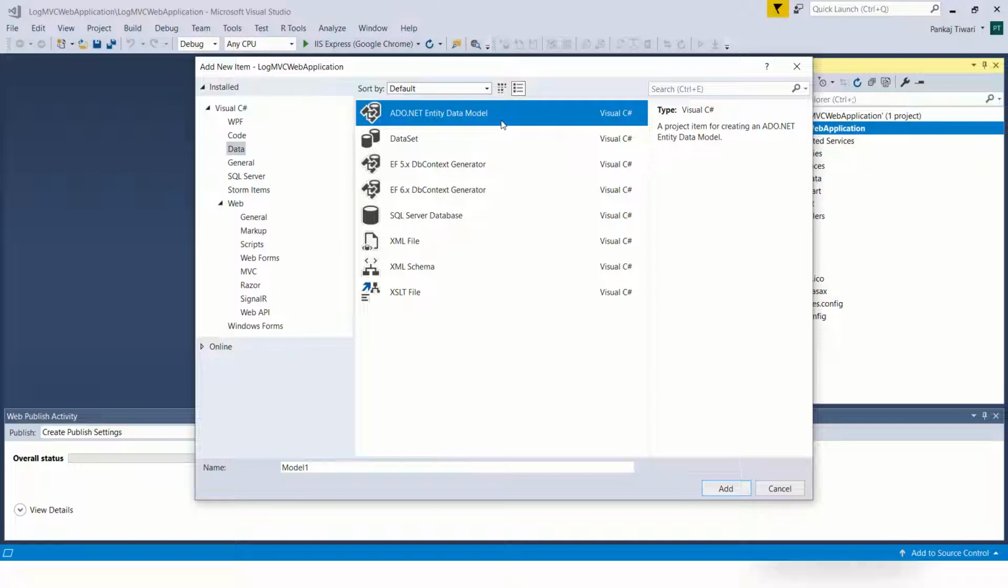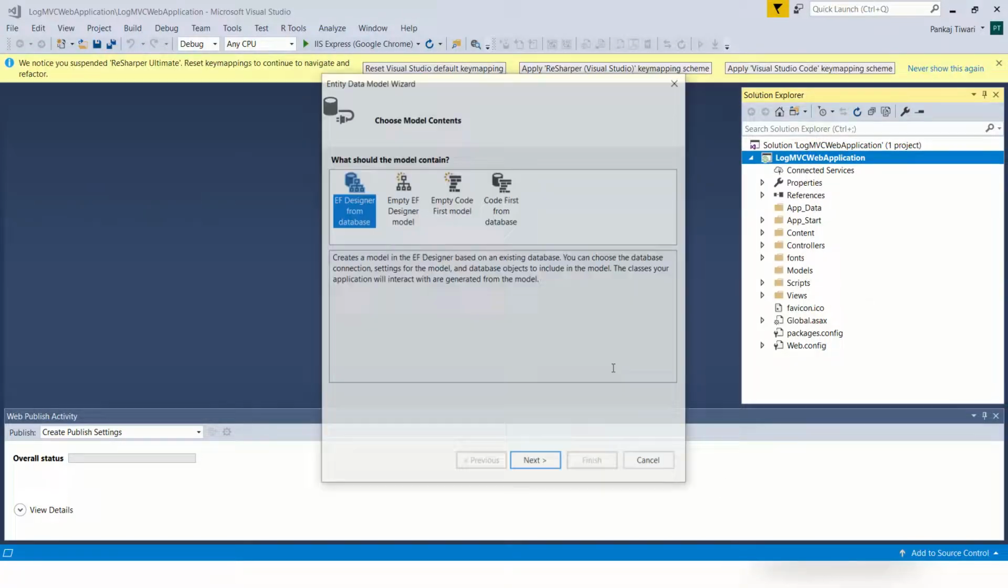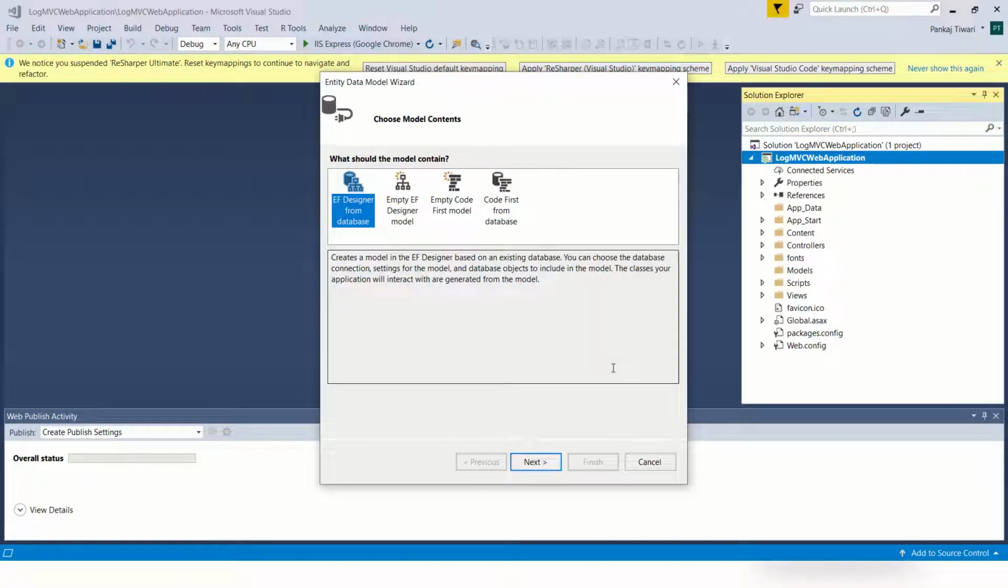Now I will just name it demo data model. It should be the namespace or name of the data model. Just click on add. See, we have got this many options, so I'm going to use entity framework designer from database.